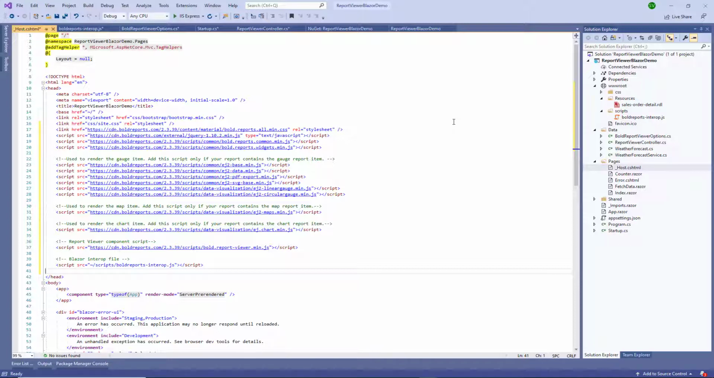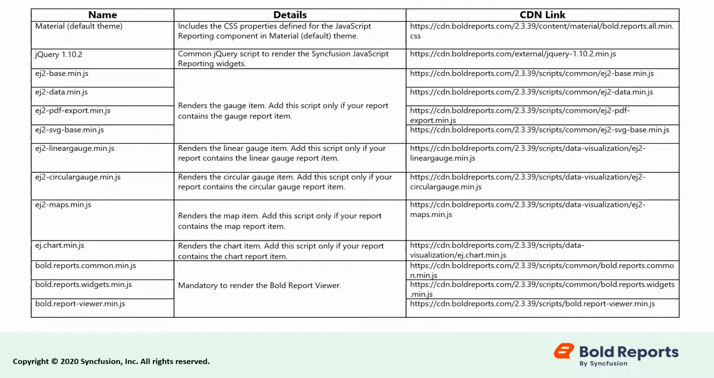The purpose of each script and CSS file is explained in the following table. Bold.reports.all.min.css includes the CSS properties for the JavaScript reporting component. The jQuery 1.10.2 script is used to render the Syncfusion JavaScript reporting widgets. ej2-base.min.js, ej2-data.min.js, ej2-pdf-export.min.js, and ej2-svg-base.min.js are used to render the gauge item.